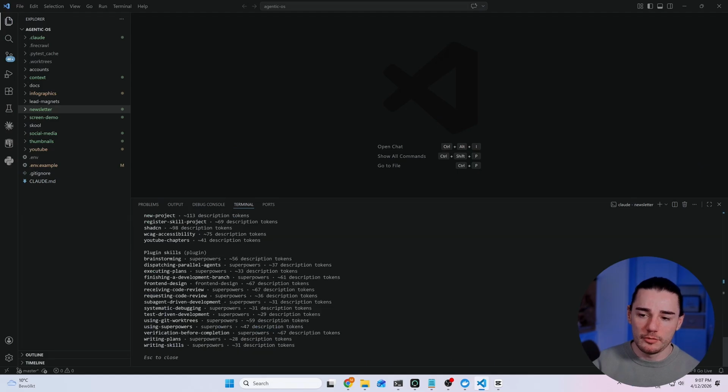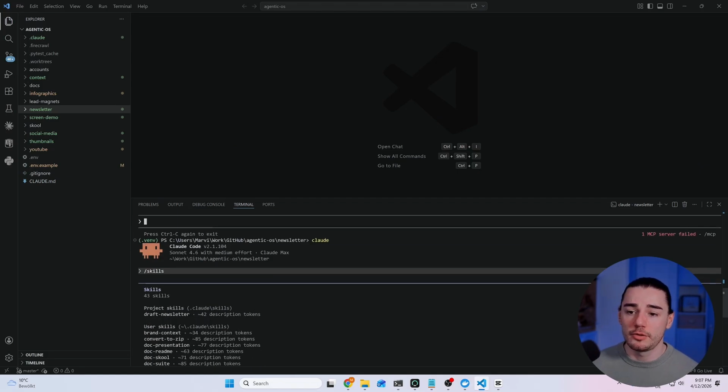And again, check for the skills. Here we can see I also have project skills, which would be draft newsletter. So as you can see, it's not a chatbot. It's more of an agentic coding assistant, and in general an assistant that can help you really well in daily tasks, and of course also if you want to generate code.